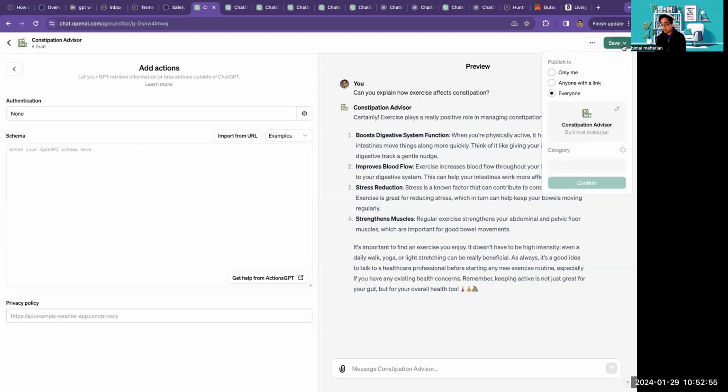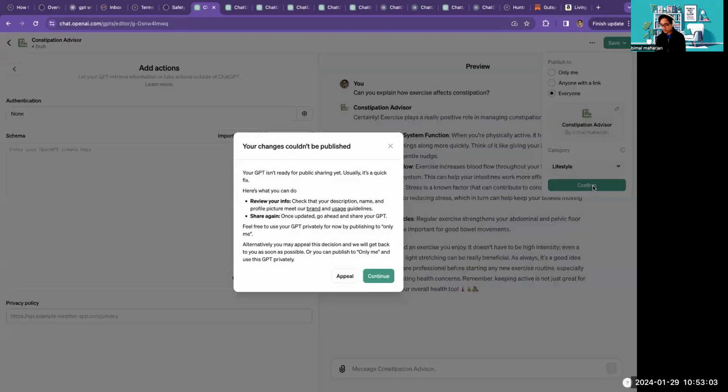And now let's save this thing. And let's say this is lifestyle, okay? Let's confirm everyone. The GPT isn't ready for public sharing yet. Usually it's a quick fix, right? The reason why I have been recently getting this, and one of my GPTs was also revoked from public sharing, was because I think it's trying to be very responsible and safe by not allowing people to create this, health and that kind of category.